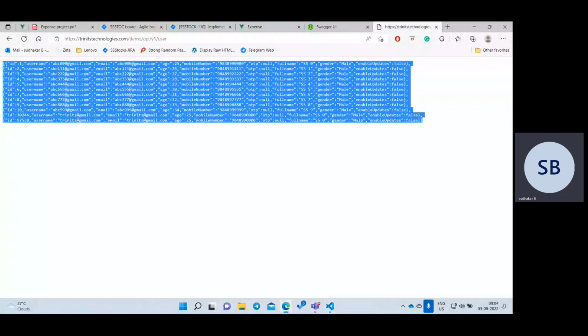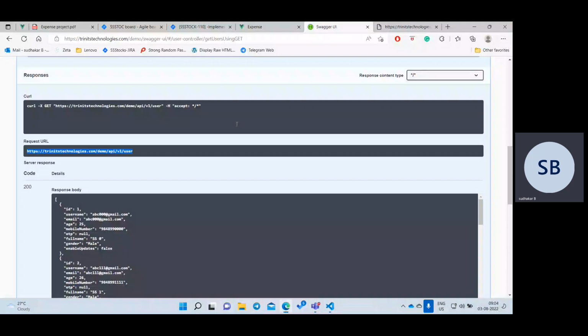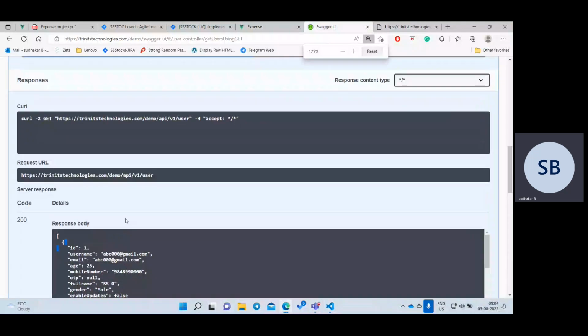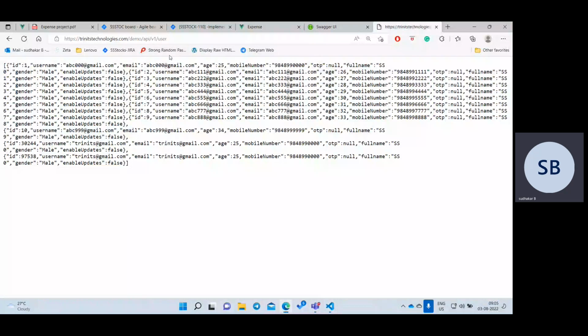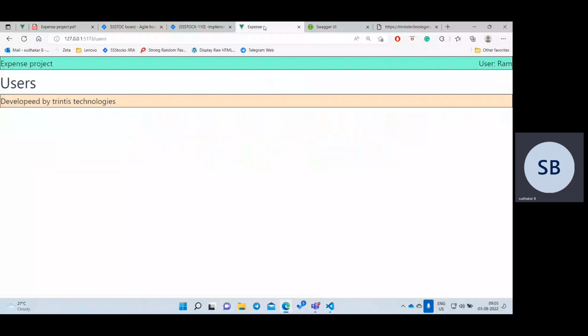Okay, so let us check it. What are the variables there, ma? First ID is there. If you see ID, username, email, age, mobile number, OTP, and all these things are there, right? Okay. Now I want to display them. First to display this, what I need is the URL, right? Okay. I will use the URL.